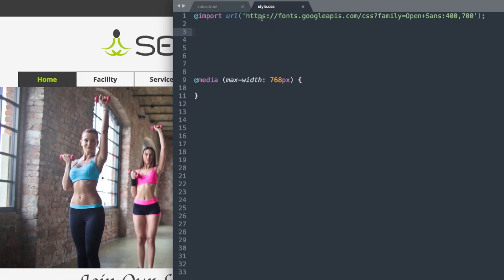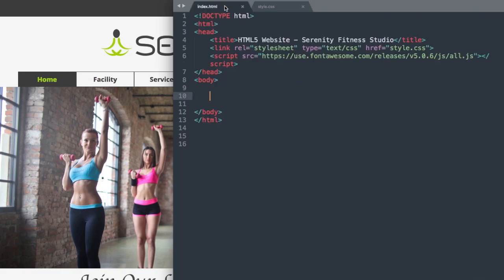Okay, so here I am in Sublime Text, and we have a little bit of information started for us in style.css as well as index.html. So let's go over it really quickly before we get started. So here in our HTML document, we have inside the head section the title of our website, HTML5 website Serenity Fitness Studio. Then we have a link to style.css, which is right here.